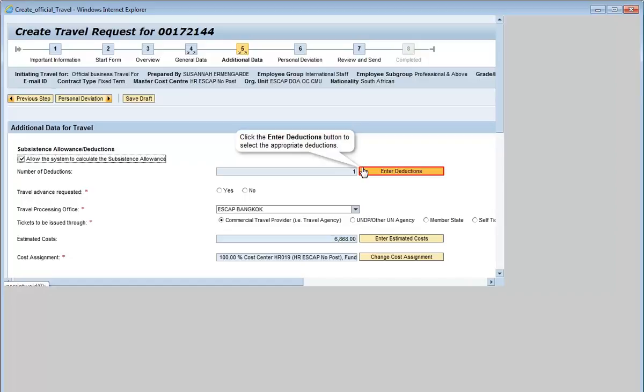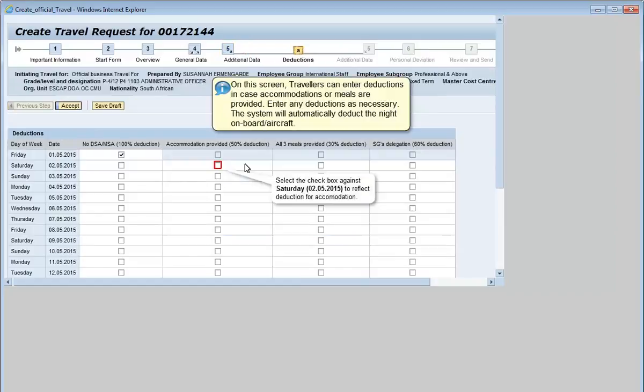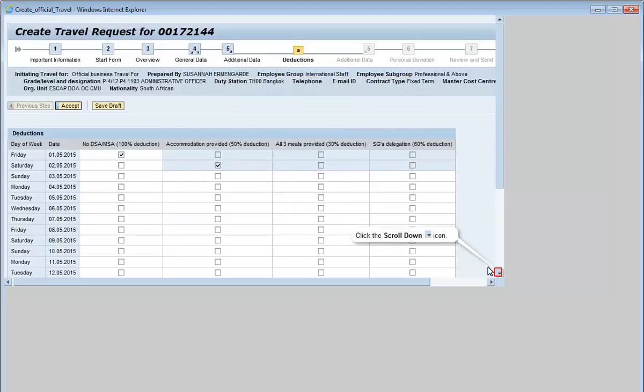By default, the system will not calculate DSA entitlement for the last travel date. Therefore, there is no need to indicate it here. Select the checkbox against Saturday 02/05/2015 to reflect deduction for the accommodation. Click the scroll-down icon.